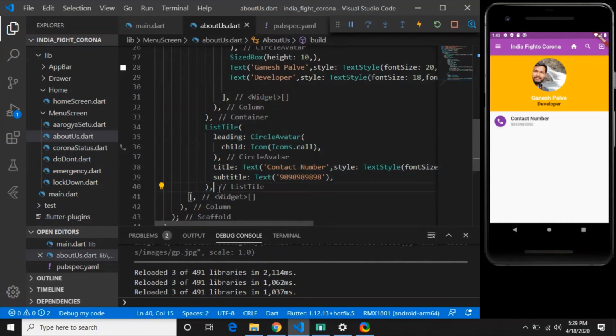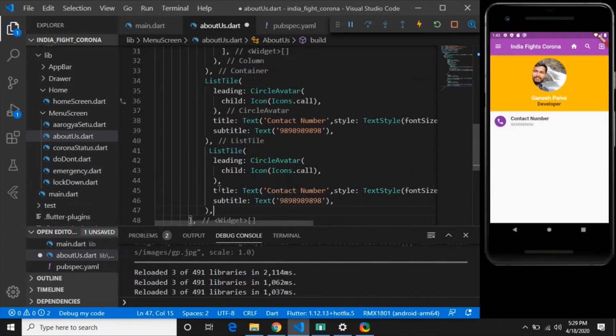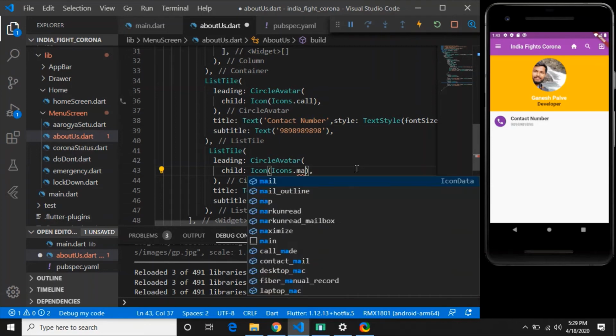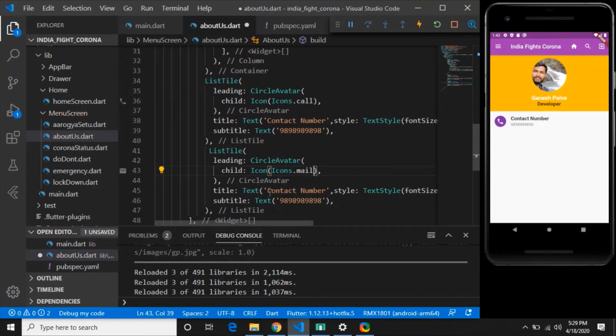WhatsApp contact number is fine. We can give the mail now, so we can have mail here, and instead of contact number, we can give mail, and mail can be gpalve@gmail.com. So if I save this, I will get this mail function.